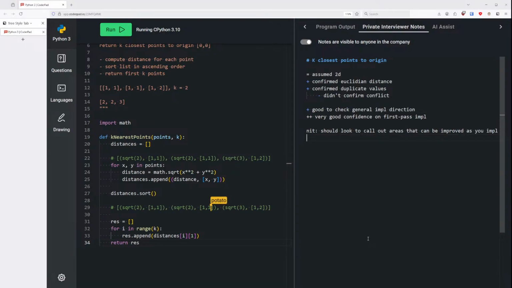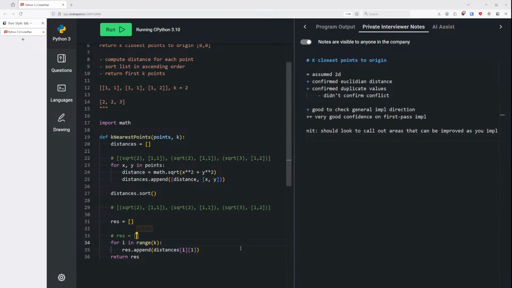Okay. And then I'm going to build my result list, which will be like 1, 1, 1, 1, since k is equal to 2. And then I'm just going to return this as a list. Okay, yeah, looks good to me. Let's do a quick little time and space analysis, please.